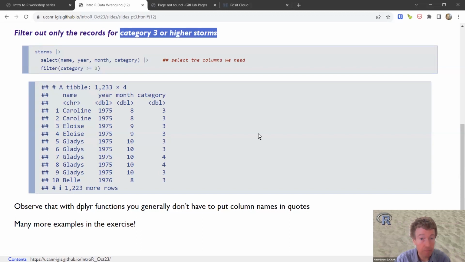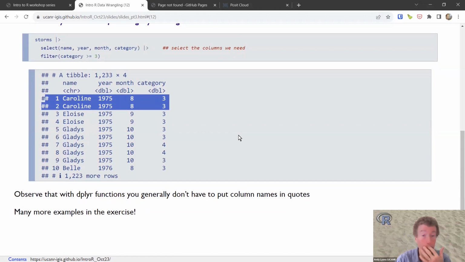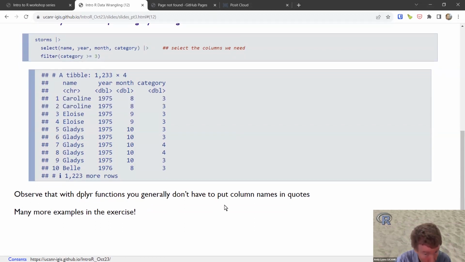Here's a double record, and that's because there are 2, because again, there are multiple observations every 6 hours. All right, so we would probably have to clean this up a little bit more. But that's an example of using select and filter together. Okay, we'll see more examples of that.